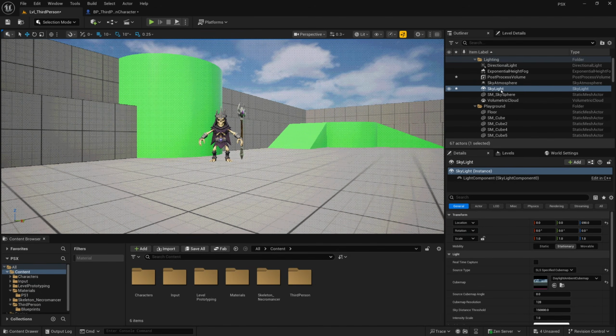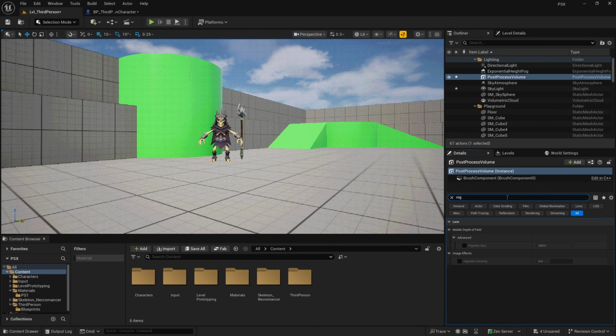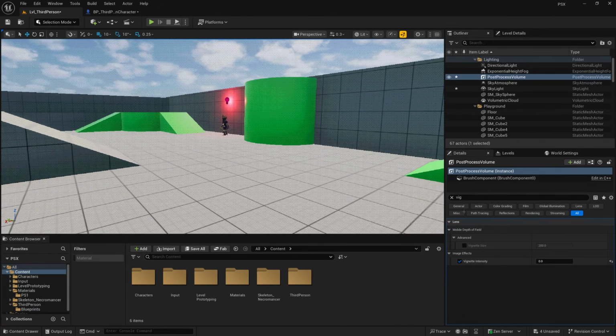And then the next thing that you can do is go into your post-process volume and search for VIG for vignette, and it'll check this to be on. And then if I set it from 0.4 to 0, you'll notice that the edge of the screen is no longer sort of dark. What vignette does is it adds sort of a cinematic darkness around the edges. So I like to remove that.